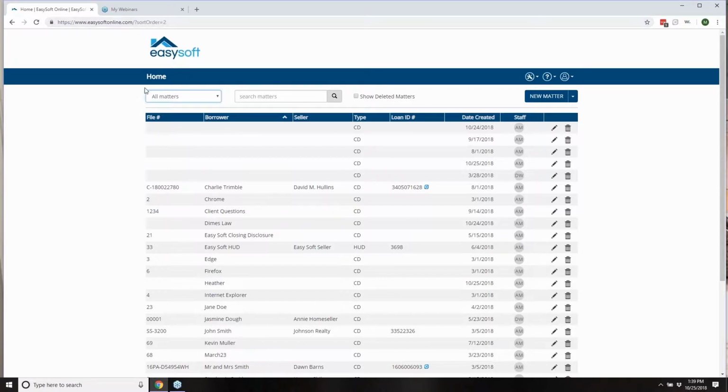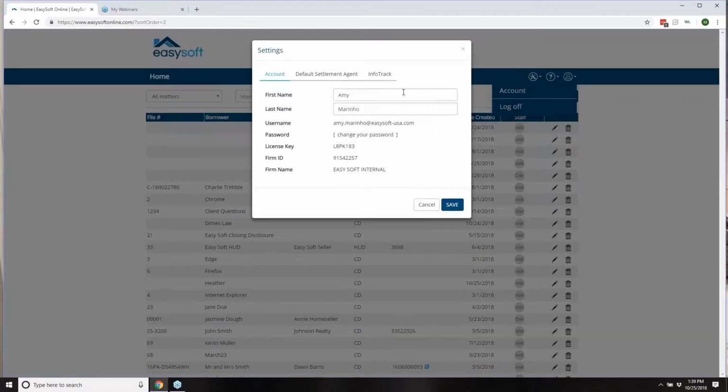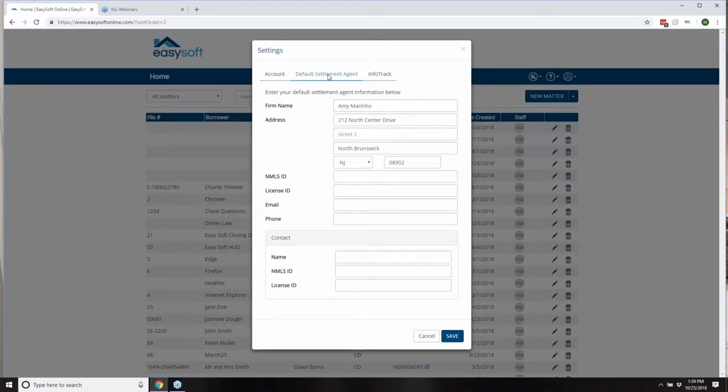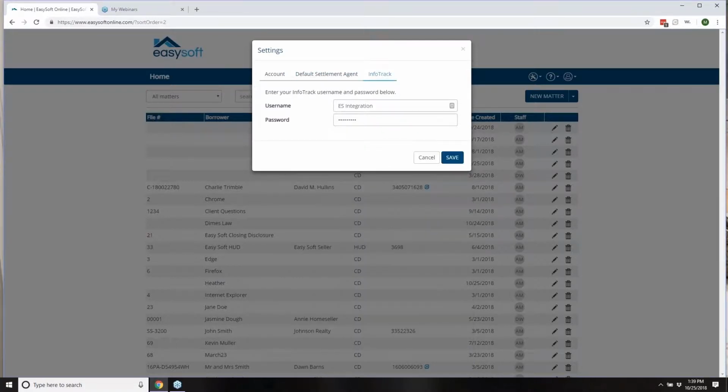As you can see at the top, you have your home button, your wrench, which is your address book, your help and community, EasySoft community, and your account information. Your account information simply states all of your personal information to the firm. You have your default settlement agent and your InfoTrack credentials, which I will be discussing a little bit later on in accordance with your 1099s and your title searches.